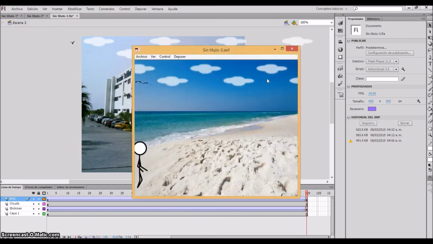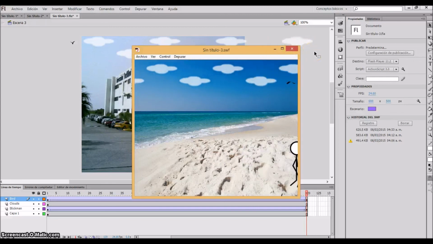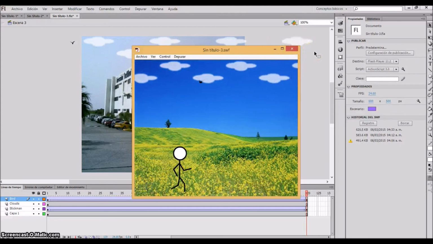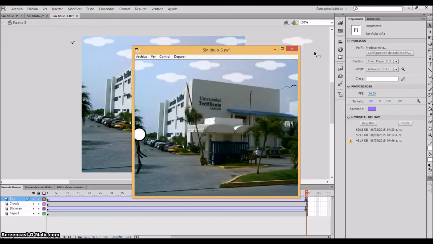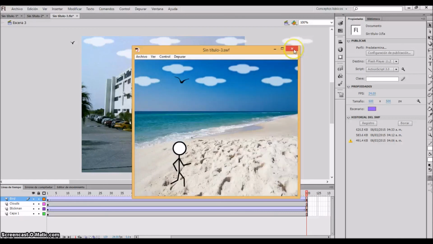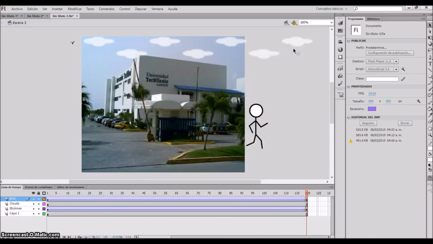Our animation is, so it's the first stage, the second stage, and the final stage. Okay, and that's everything that you need to do. So as you can see, it's not very difficult.